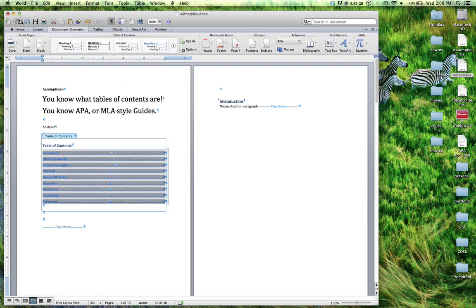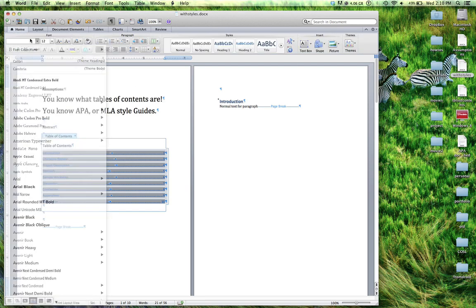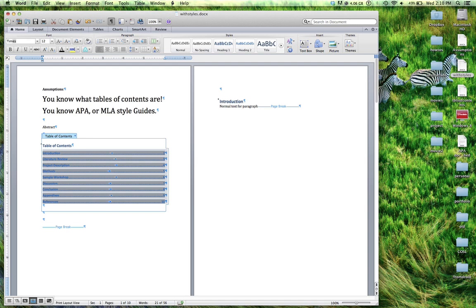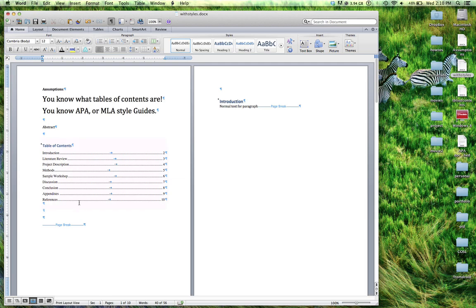So I'm going to highlight this, go back home, and say that this is Times New Roman. Boring Times New Roman. And the text is automatic, so I'm going to insist that it be black. And then it's not bold, so I'm going to unbold it. And now when I click away, it would look like this.